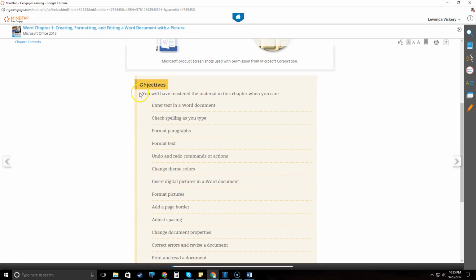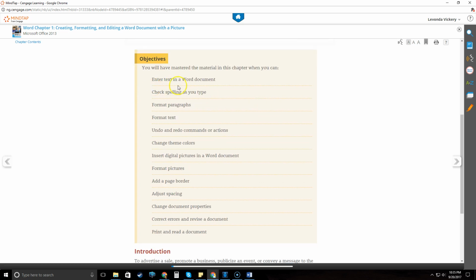And right here, it gives you the objectives of what you're going to learn, what you're going to master in this chapter. So how to enter text into a Word document, check spelling as you type, format paragraphs, format text, undo and redo commands or actions, changing theme colors, inserting digital pictures into a Word document, formatting pictures, adding a page border, adjusting spacing, changing those document properties, correcting errors and revising a document, and print and read a document. We actually don't do this last step right here because there's no need for us to print the assignment. We're not going to waste the paper in class, so we're going to skip that last part.